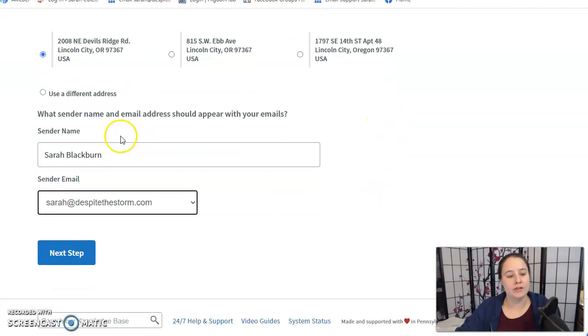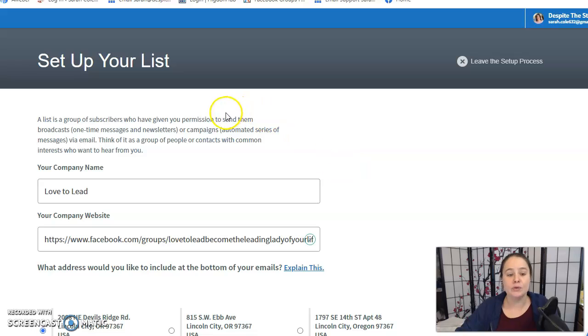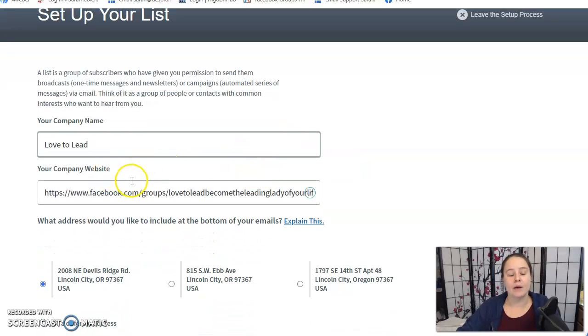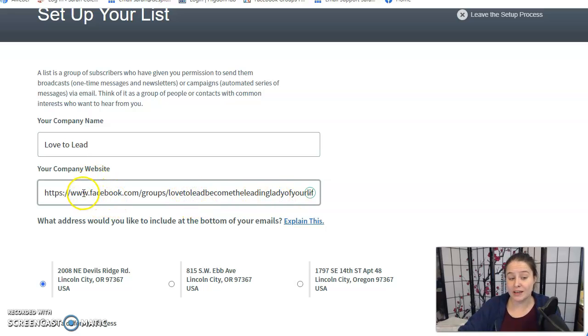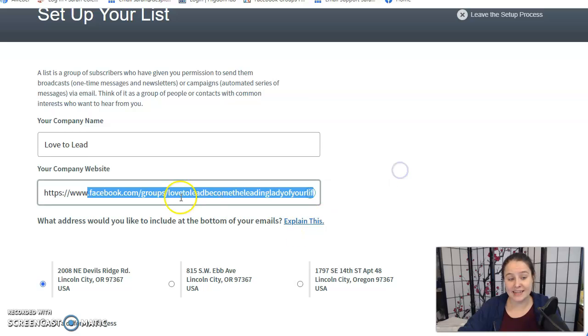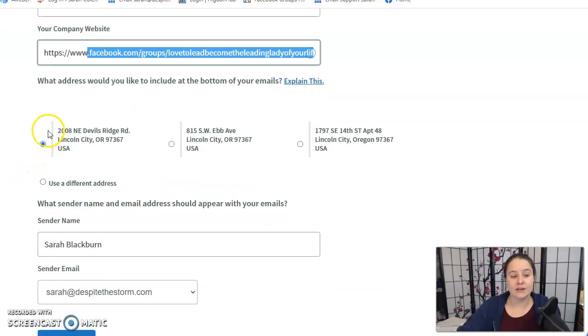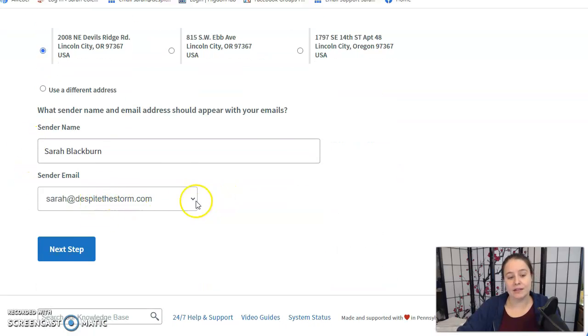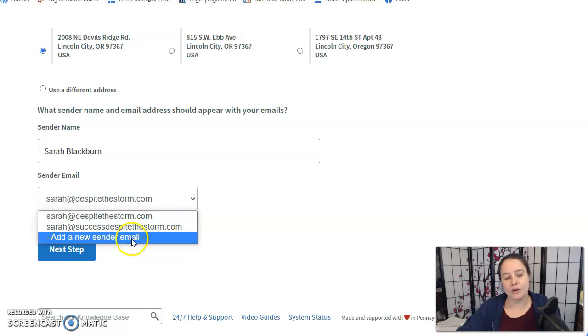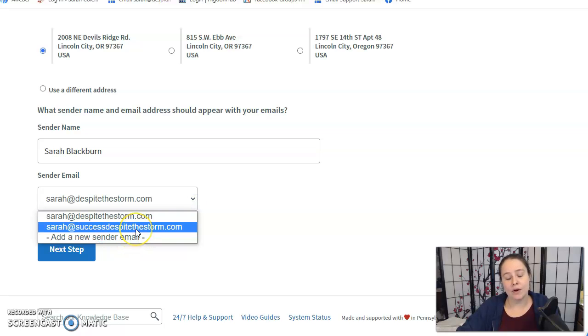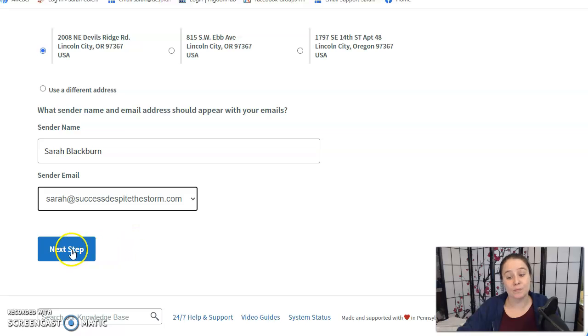Oh, look, there's my old addresses. When you're setting up your AWeber, you do have to have a company name. Well, you're welcome to use your own name. You should have a website. If you see here, I used the group link from my Facebook group. And there's my address, my name. Like I said, I don't have access to this one anymore. Oh, I do have Sarah at Success Despite the Storm.